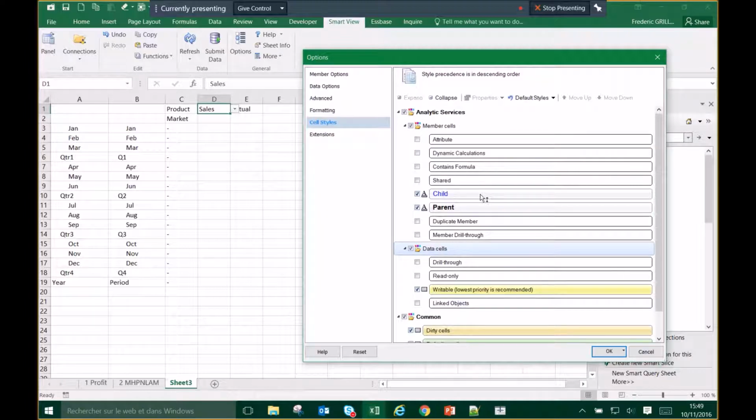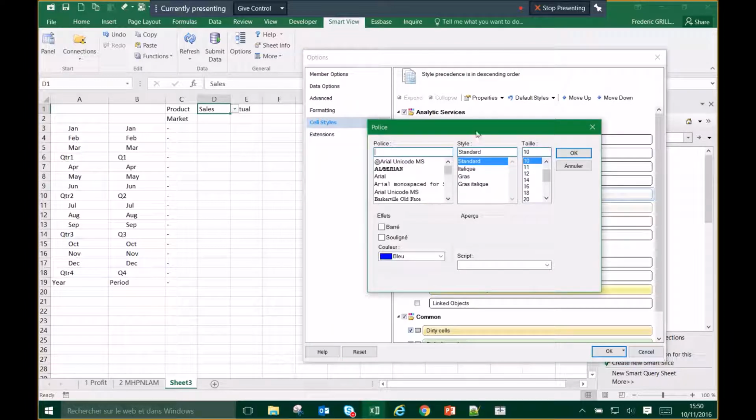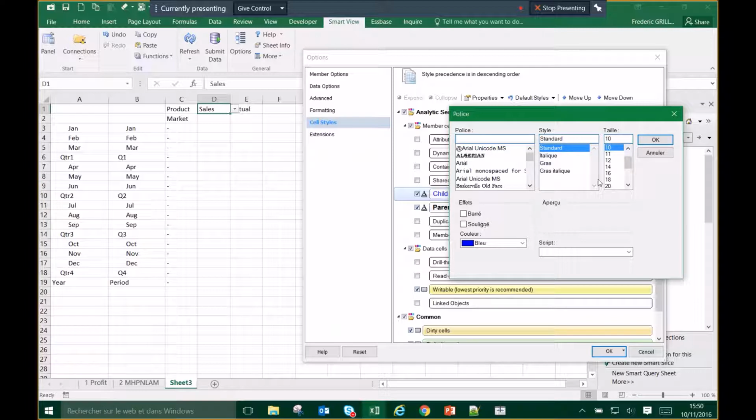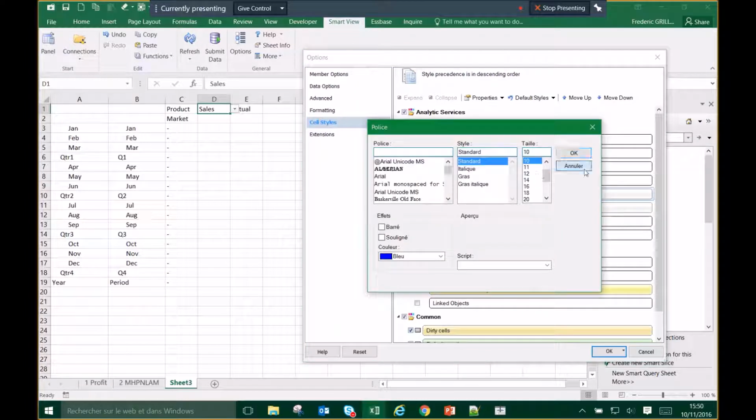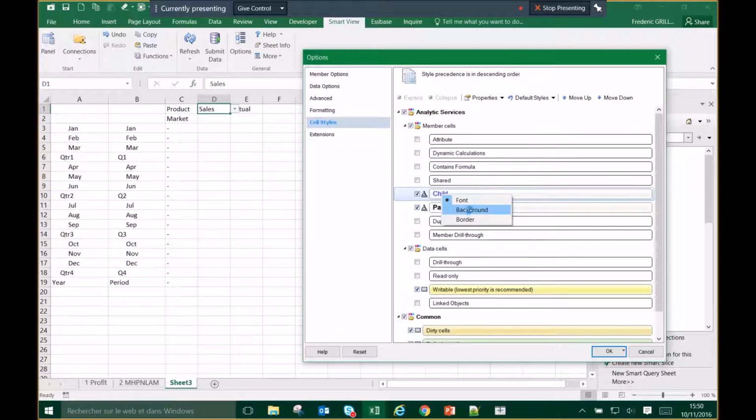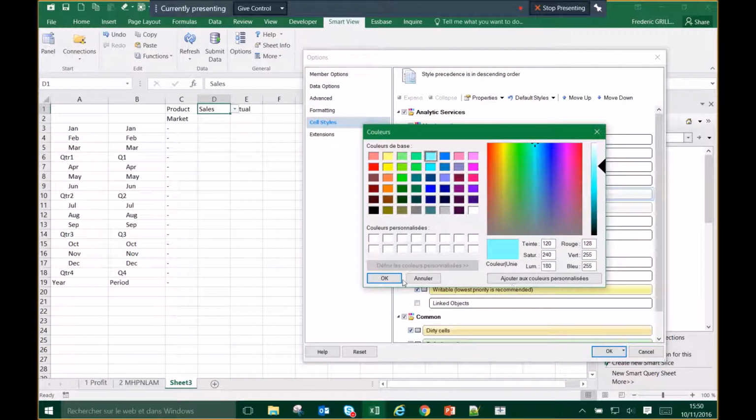I have a cell style defined. If I want to change it, I can change the background. Where is the background? This is for the policy. This is for the police. I think I can select the background. Where is background? Yes, I can choose to have this different background.